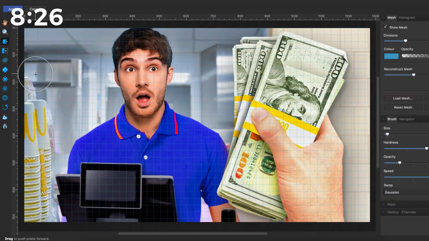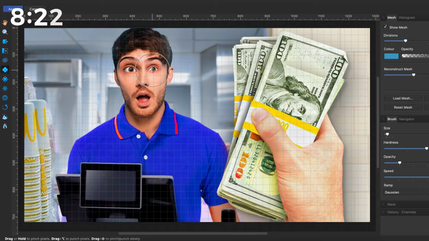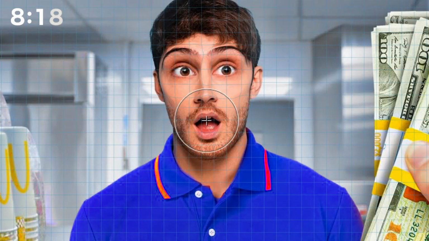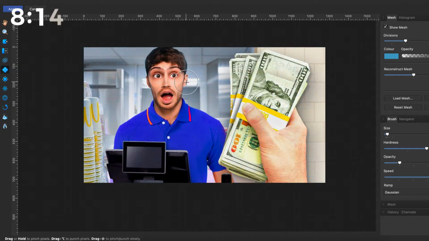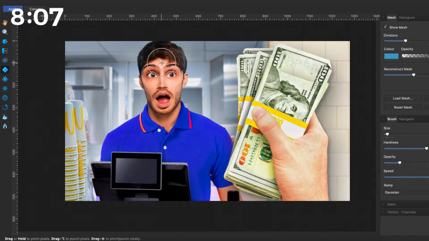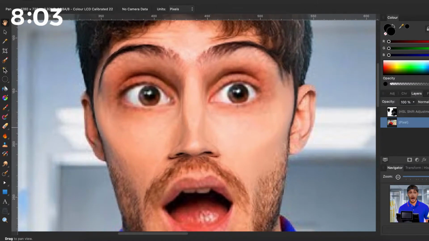Okay, let's add some emotion to this face by changing the shape of the eyes. We'll do it with the Liquify pinch tool and we just increase the size of the eyes a bit, and also maybe this part of the face. This person is more surprised. Maybe the ears a bit. No, it's quite good.